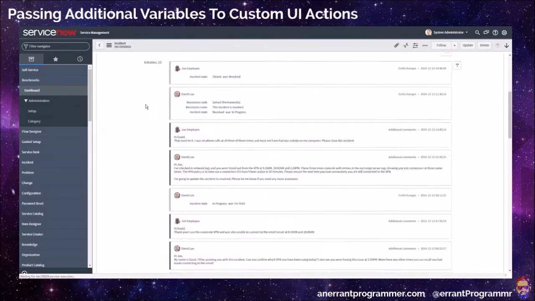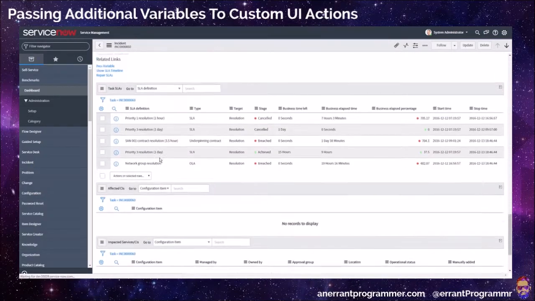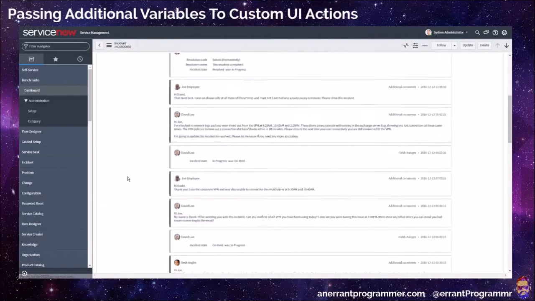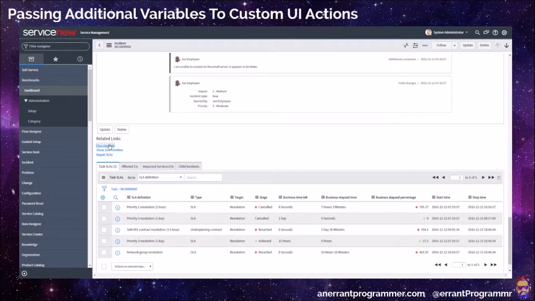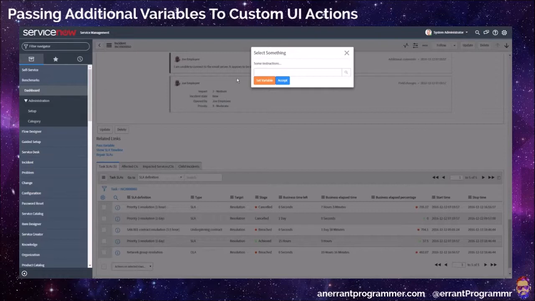Give this form a second to load, and I'll come down here to my related link, and now when I click this, it should open my window, and here it is. Here's my select something, here's my instructions, here's my reference field, and then my variables here. So let me go ahead and try this out here.